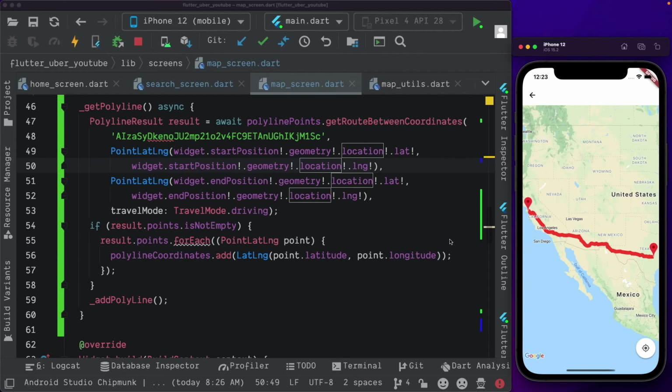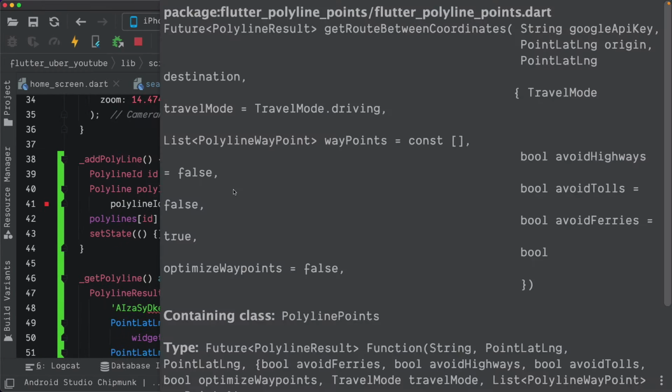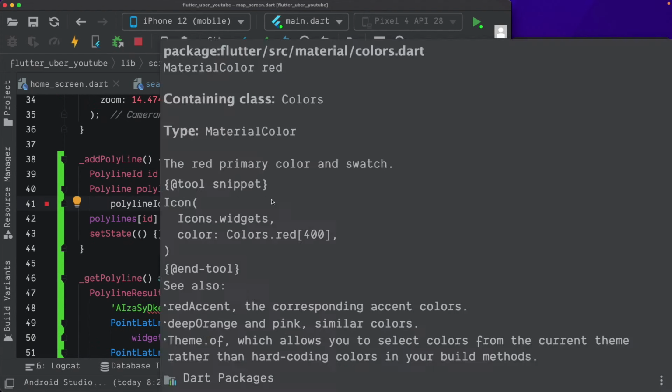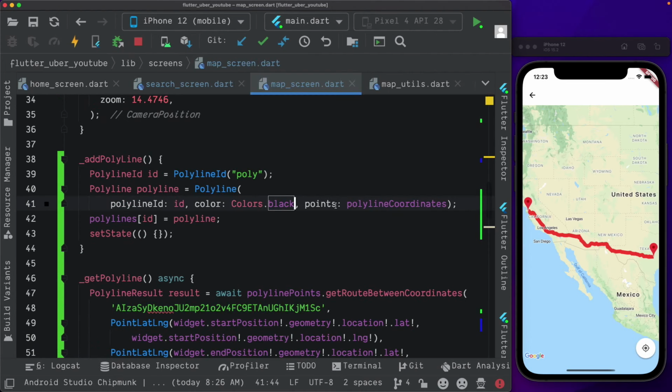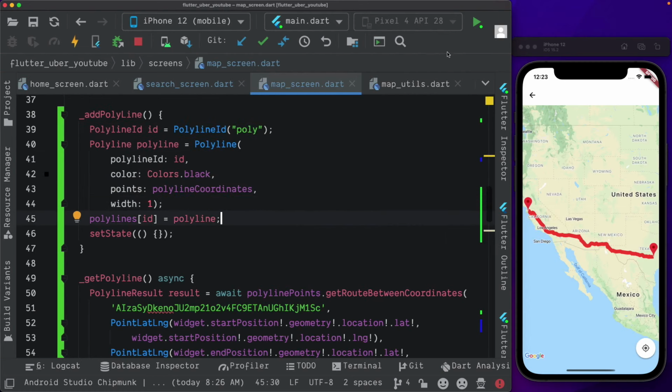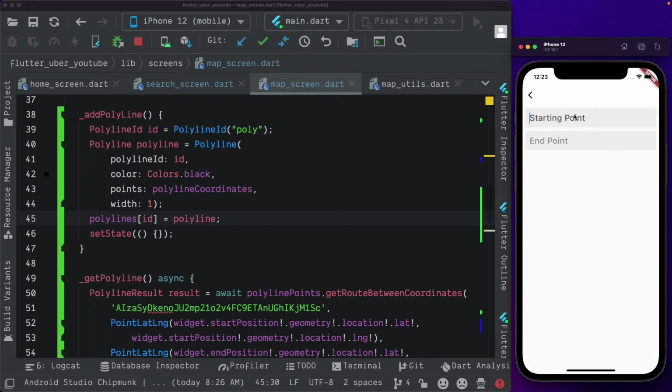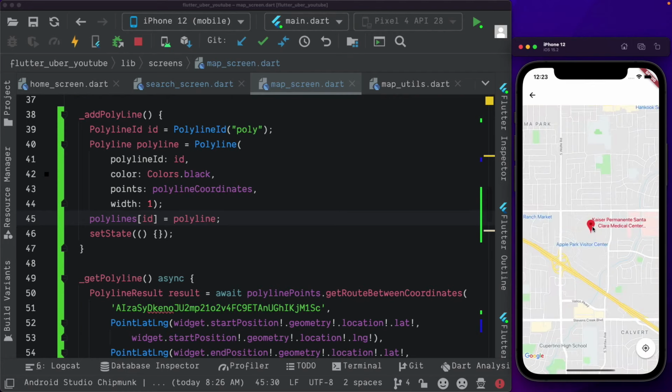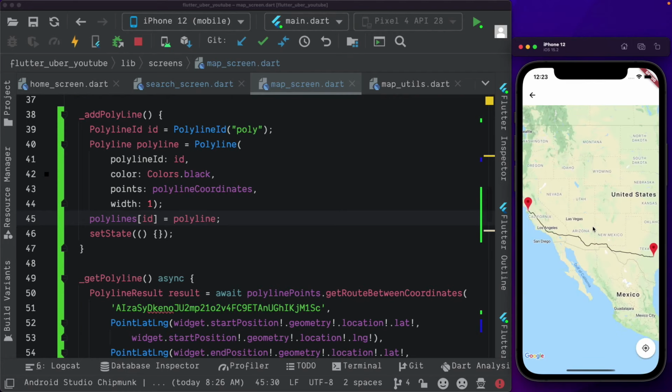We can modify this line by coming up to the add polyline method. Here we want to change the color to black, and we also want to add a width here and make it slightly thinner by saying width and setting that to 1. I'm just going to quickly reload this. And there we can see we're getting our directions between the 2 points.